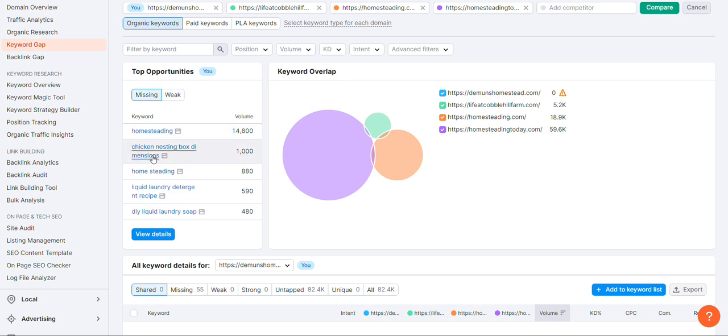But we can see here, chicken nesting box dimensions is on the other websites, but it's not on mine. Homesteading separated into 2 words is on the other websites, but it's not on mine. Homesteading all as 1 word comes up as being missing from my website, even though it's on their websites. Now, homesteading is on my website, so I'm going to have to dig further into that to see why it shows that homesteading is not shared between the competitors' websites and mine, but I can say for sure these other keywords are not on my website.